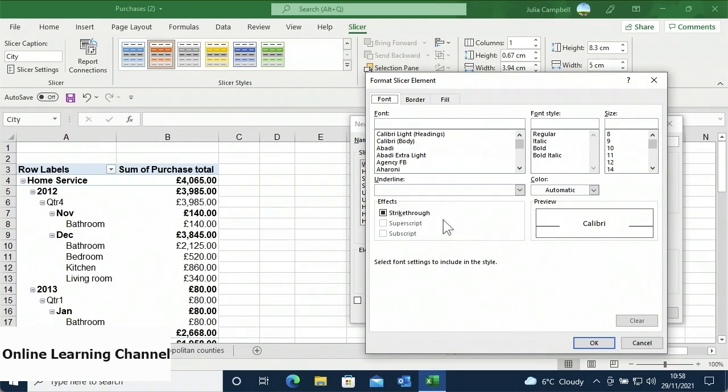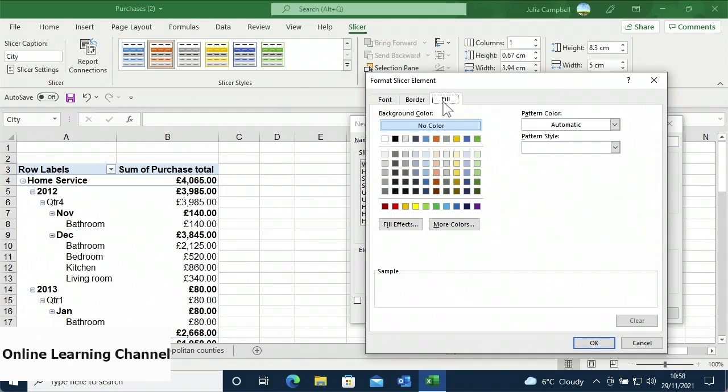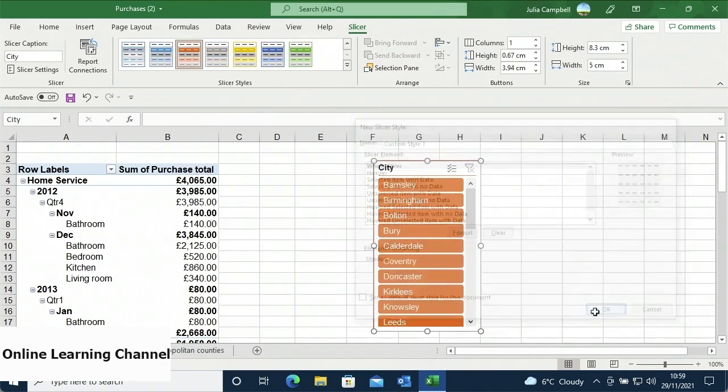And from here you've tabs where you can edit the font, the surrounding borders, and the background fill of your slicer. For example, on the right of the Fill tab, I'll apply this grey colour to the background of my slicer. Once you're finished customizing, click the OK button at the bottom right to close this window. On the right of the new slicer style window, you'll find a preview of the formatting choices currently selected. Click the OK button at the bottom right to then save the new style.